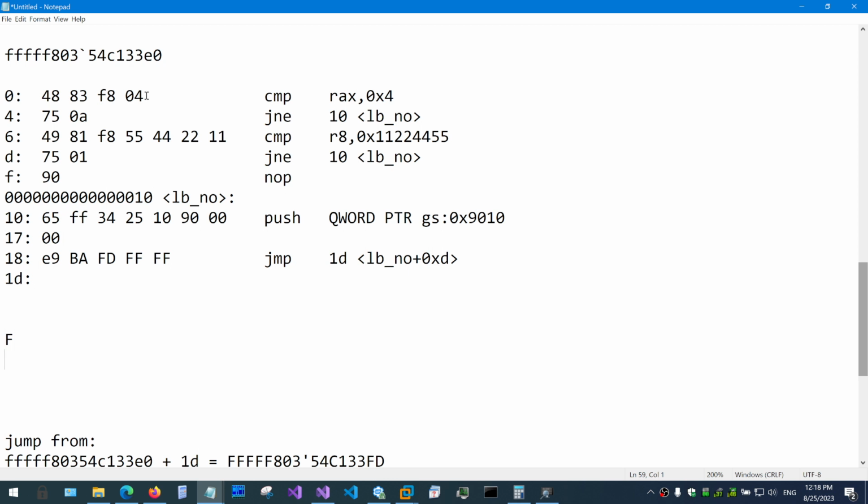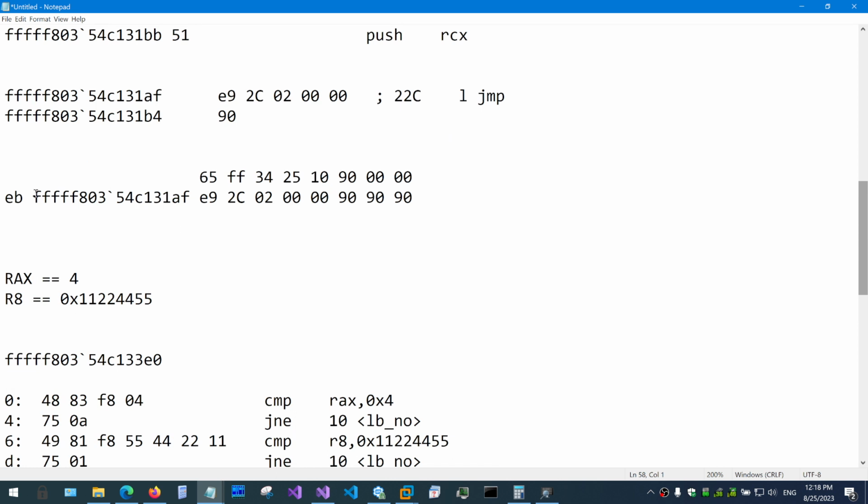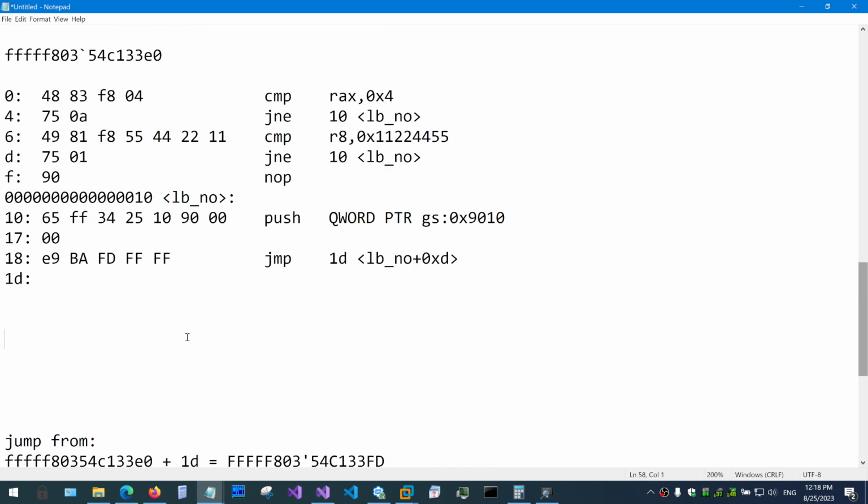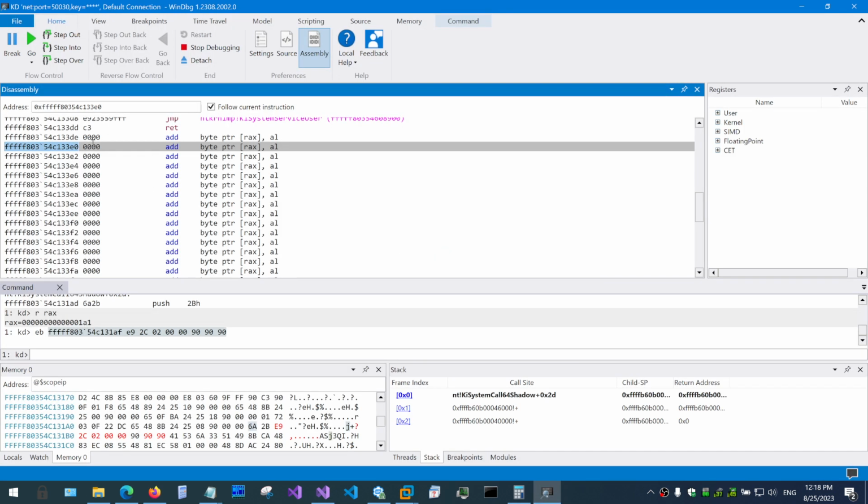Okay, and then the last thing we need to do is create a command for WinDbg to actually write all this stuff at this address. Right, let's make sure that this is the correct address. Yep.